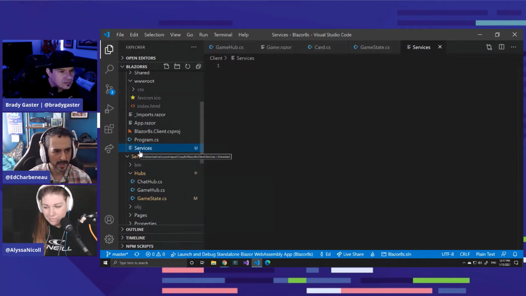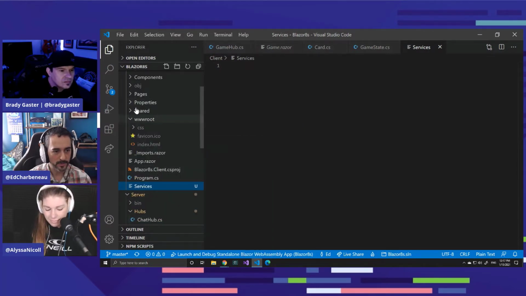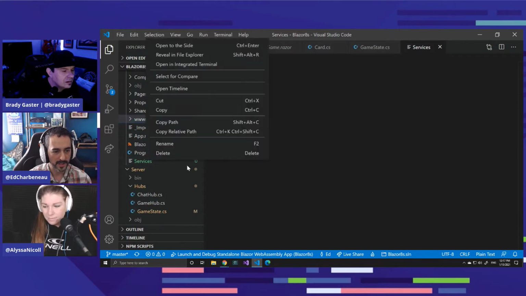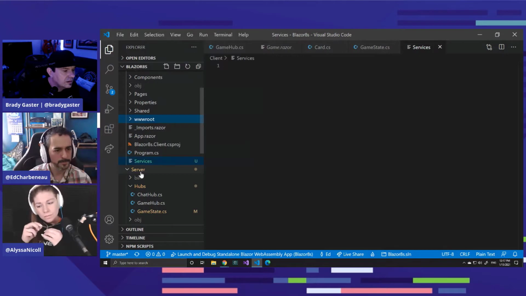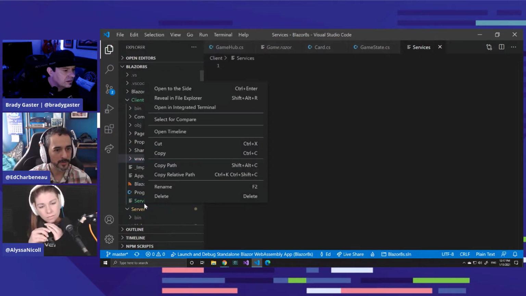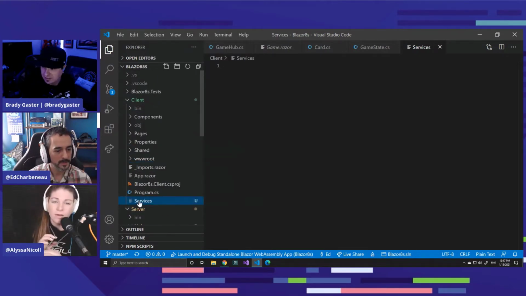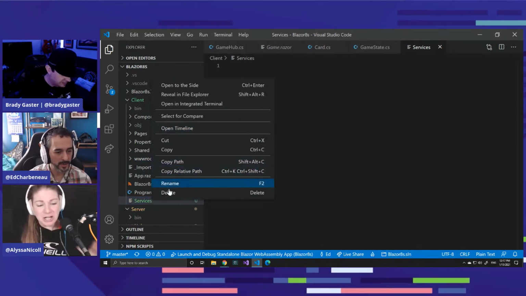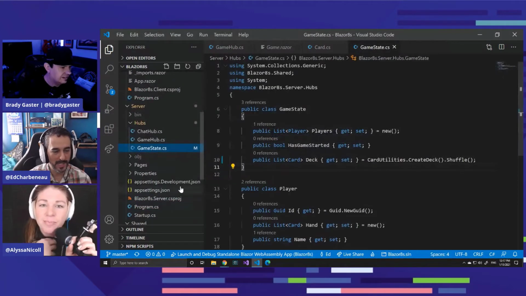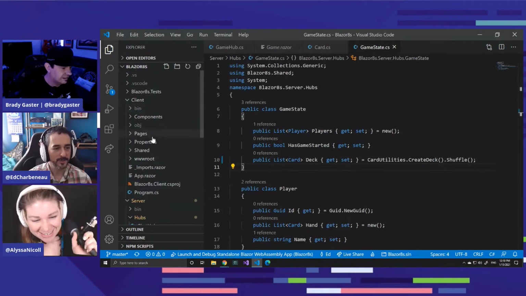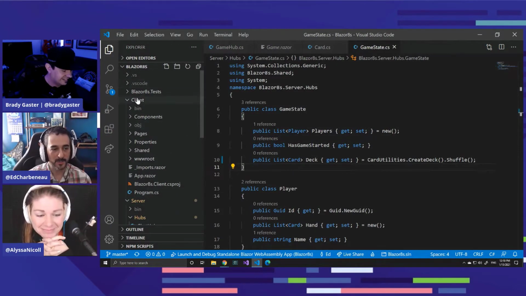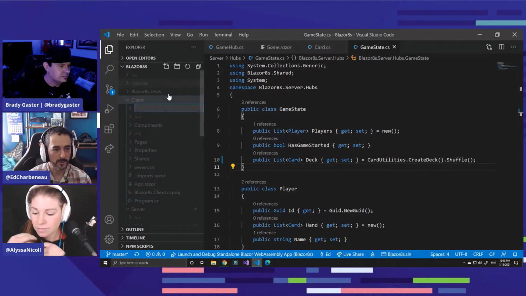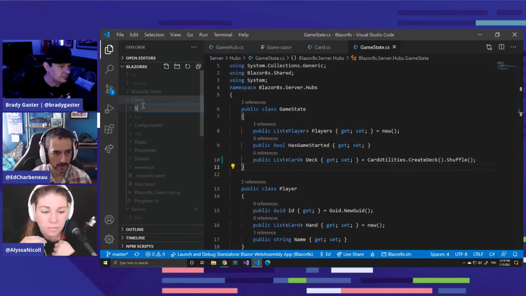I'm going to add to the client right now a services folder, and just add another Poco object in here. Where is my UI for this? You keep saying Poco. Oh, I meant to do a folder. I see what I'm doing wrong. Plain old class object. It's kind of like a JSON object. So when you say Poco, it's the same thing as a JSON object in the .NET world. I meant to do new folder. I'm still learning Visual Studio Code.